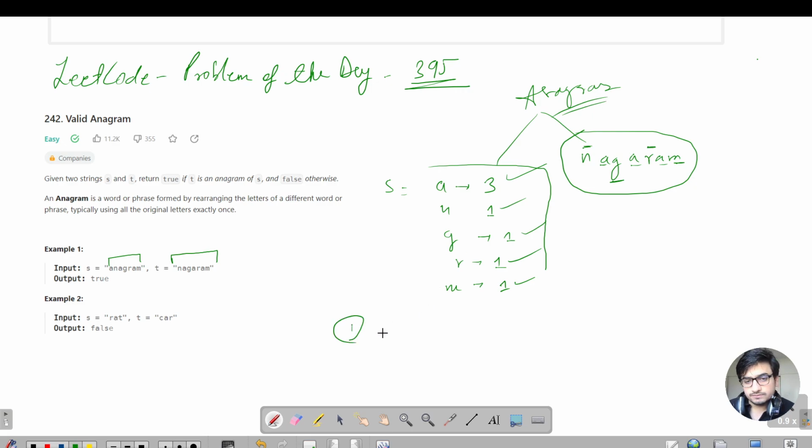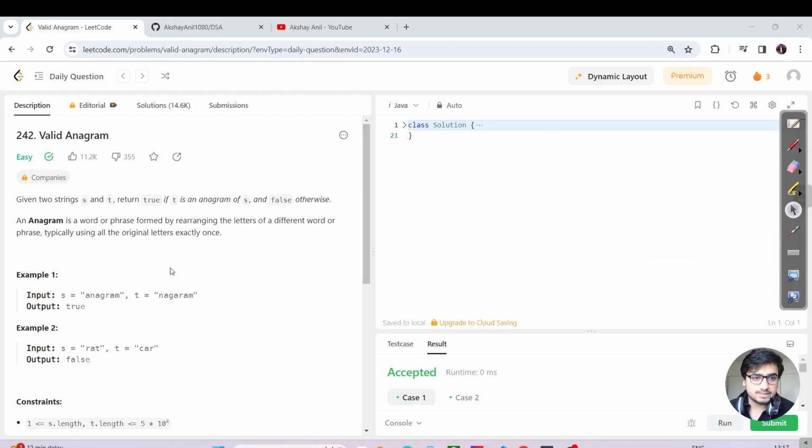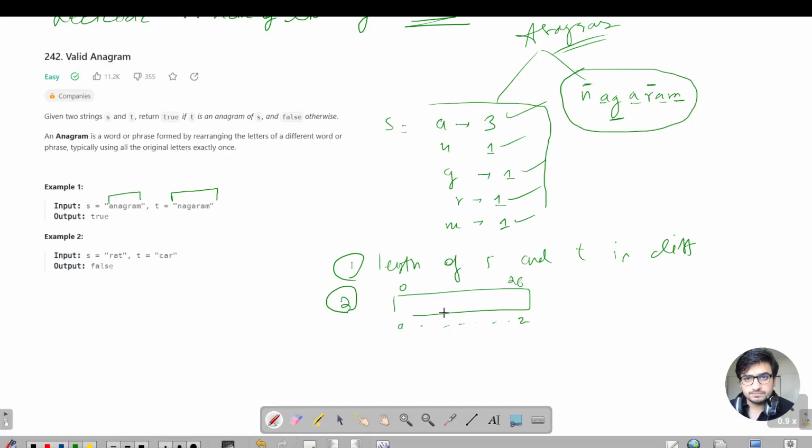So how can we solve this question? First of all, what we can observe is that if the lengths of S and T are different, then definitely that cannot be an anagram, right? What is the second thing, how can we check if the frequencies are same? We will make an array of length 26, and we will store A here till 26 will store the mapping of Z. Now in the question they have also said that it consists of only lowercase English characters, right? So we can go ahead with this approach, correct?